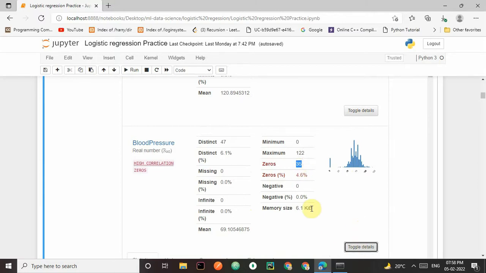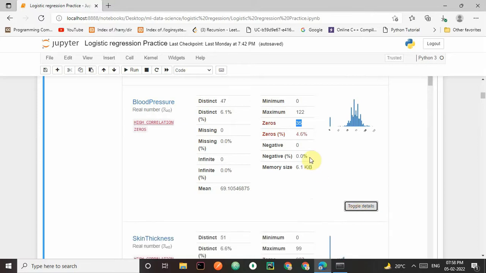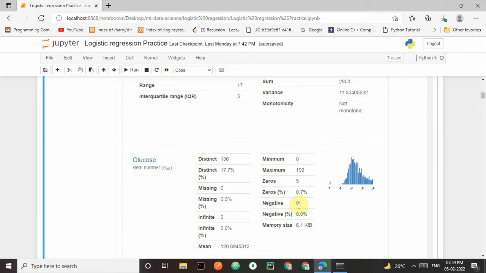One thing you have to do more is read about this data set's details, because 35 people have 0 blood pressure, which is not possible. Maybe the machine does not take the blood pressure properly, because 0 blood pressure means the person is dead. Also glucose 0, 0.75% glucose 0. It is not possible that one person has 0 glucose, because it would mean the person is not alive.